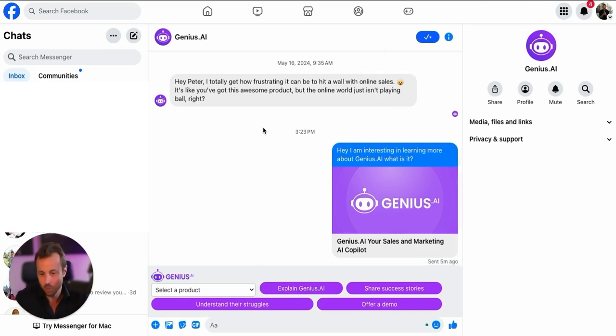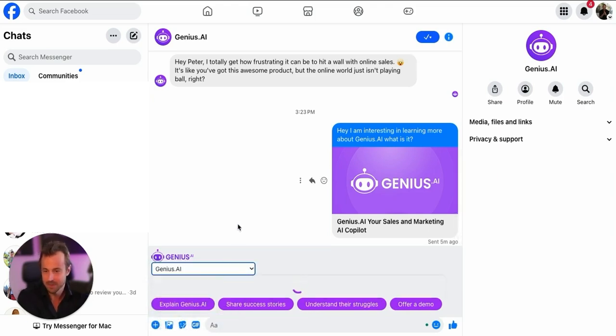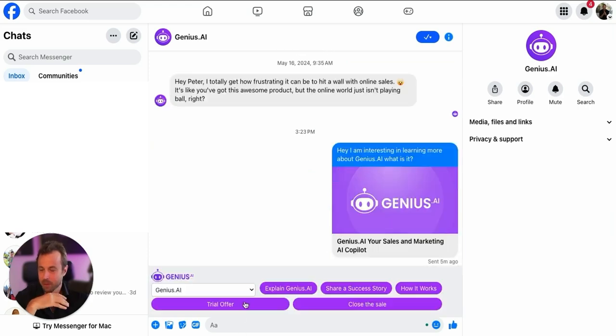Genius will read the conversation, and I can select the product I'm trying to sell. Let's say I want to sell Genius.AI. It'll read the conversation, it'll read about the product, and it'll help recommend me different answers that I can reply back to help close the sale and move towards the sales.